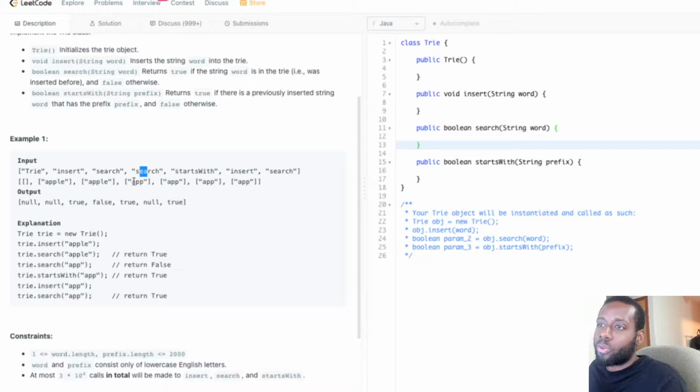And then we search for the word app. App is not in there, even though app is a prefix of apple. But it's not a word, because we didn't add that word in there. We added apple. So you can see how we're going to need a way to differentiate between what words we've added and what words are only prefixes. We're going to go over that, don't worry.